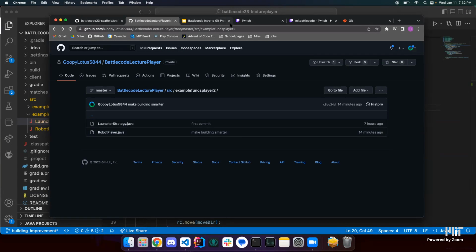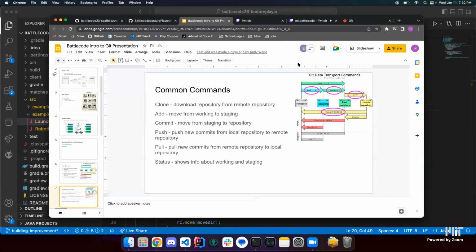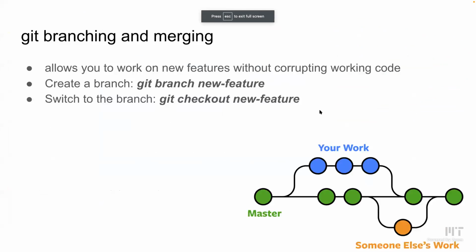What happened to my slideshow? Is it hiding back there? Yes.